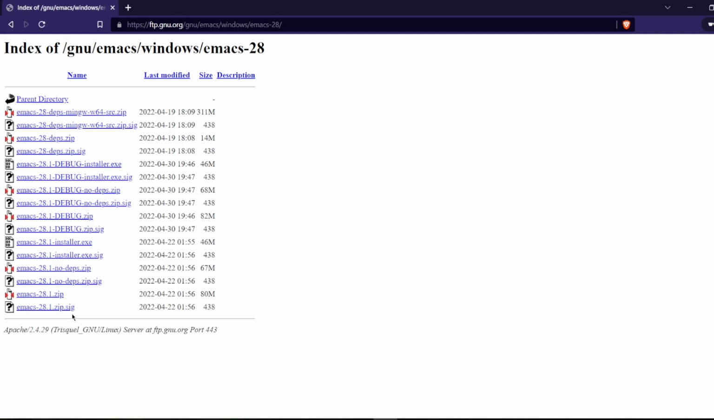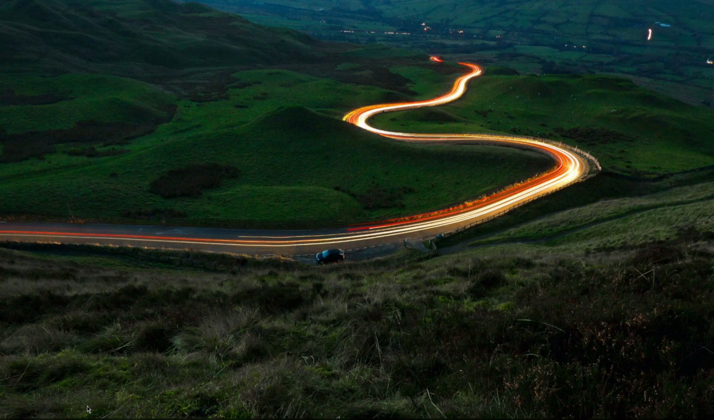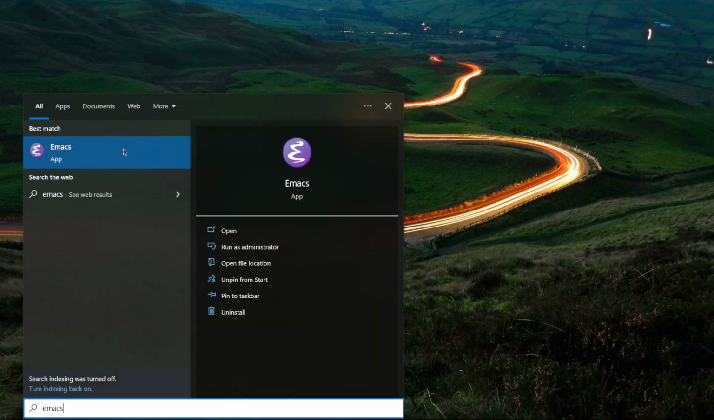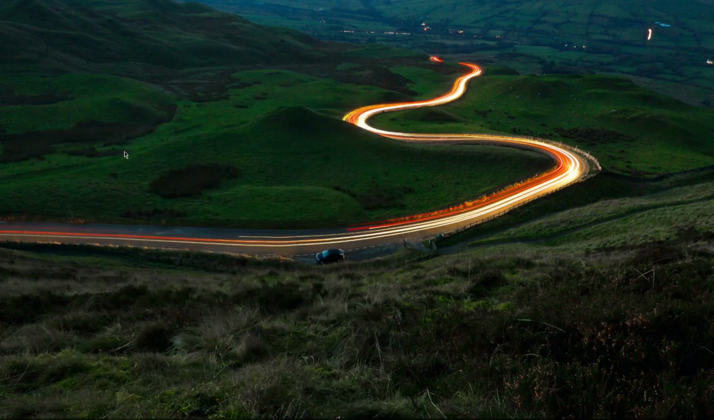Now if you want a portable version, you should select this .zip file, and you can just extract it to any folder you want, and then you can run it from there. Now once you have downloaded Emacs, you can open it by typing Emacs in your search bar, and then you can click it and it will open.